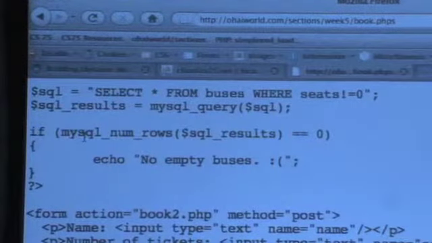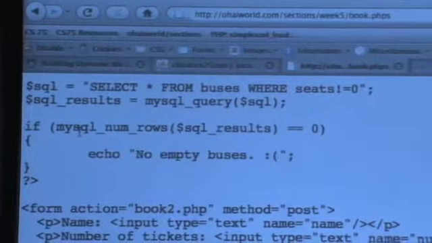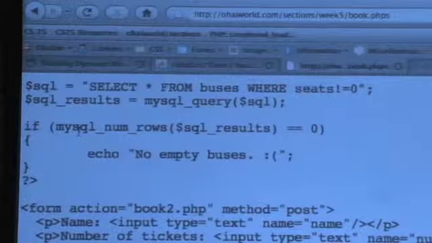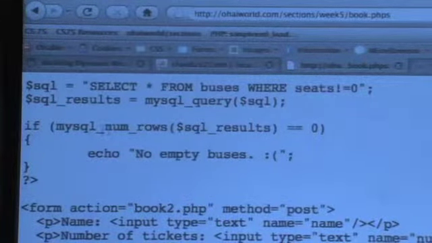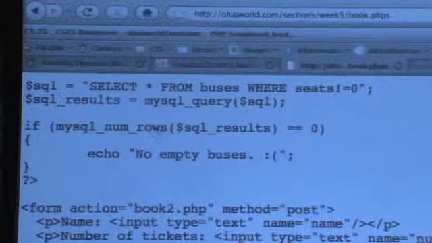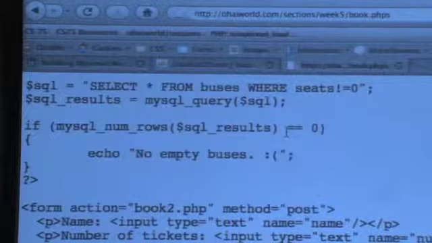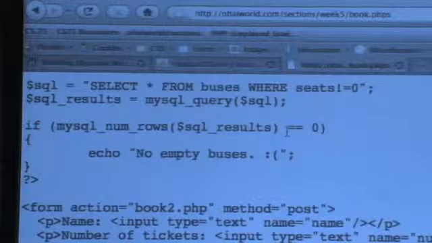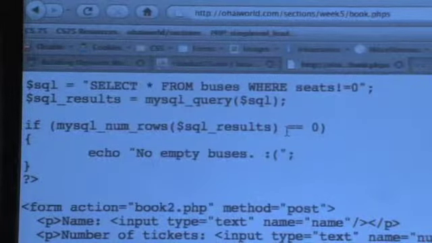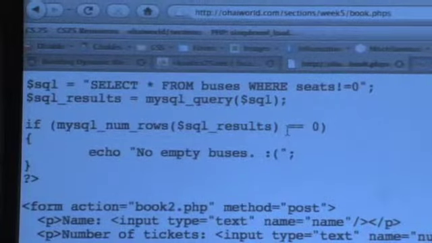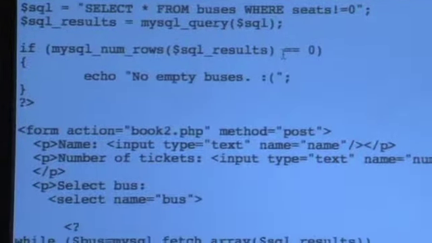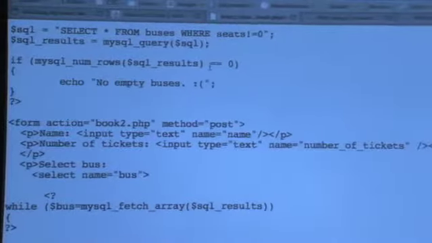MySQL numRows, just as the name suggests, is a function that checks for the number of rows in a given MySQL resource. So we just got the results, and let's check how many rows there are. MySQL numRows, SQL results equals 0. If no records were brought back, it means we have no empty buses. Clear so far? Any questions? We'll go over the entire thing again.